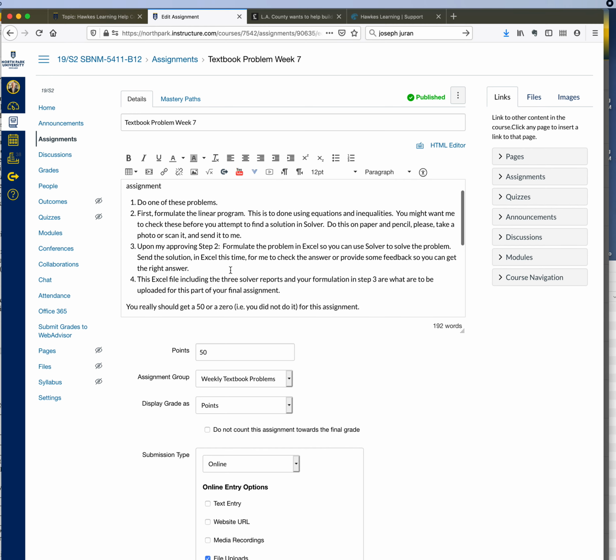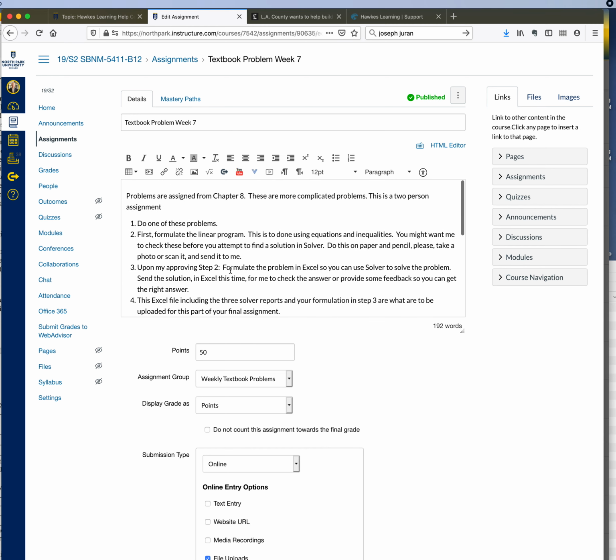Here's the way this works. You're going to work in teams of 2. You have to do just one problem. That's the only thing, for 50 points. But it's more extensive. And you'll see when you look in Chapter 8 how extensive some of those problems are. First, formulate the linear program. This is to be done using equations and inequalities, handwritten. You want me to check it out before you even attempt to put it in Solver.